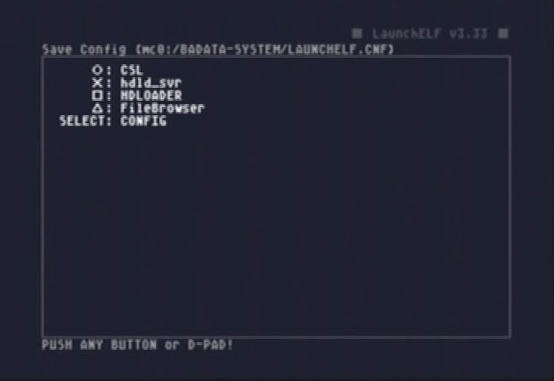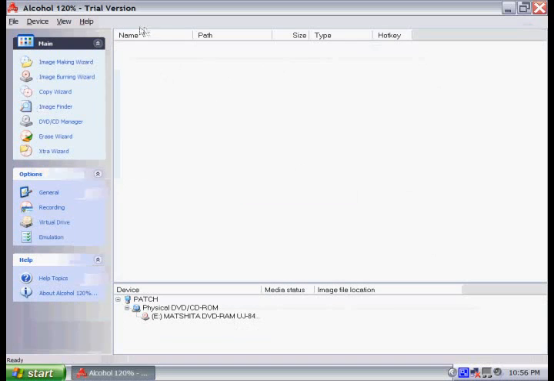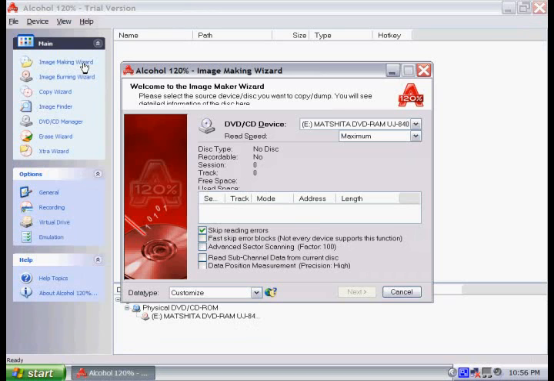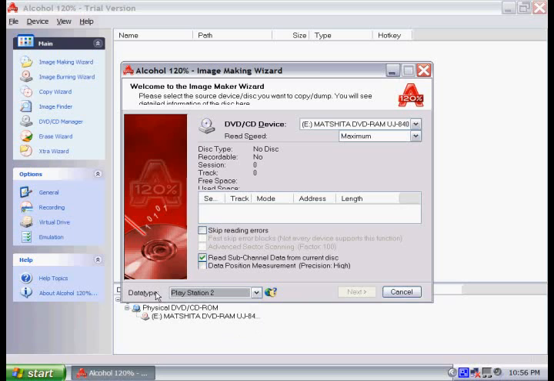The first program we're going to show you is the CogSwap Loader, which is used to be able to play burned CDs. Alright, we're just going to hop back on the computer here, and I'm just going to show you what you need to do to make backups of your games and how to burn them. We're just going to use Alcohol 120 to make an image of the PS2 game. Just go to Image Making Wizard, select the CD drive that your game's in, and then select the data type PS2. Then all you have to do is click Next and just follow instructions.